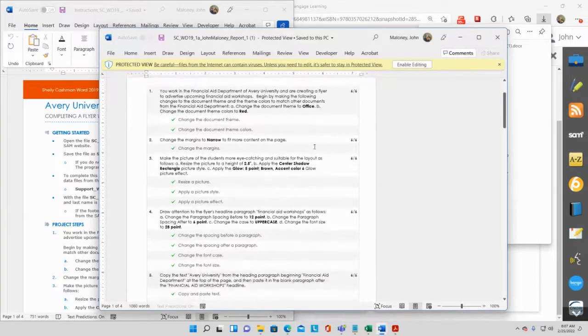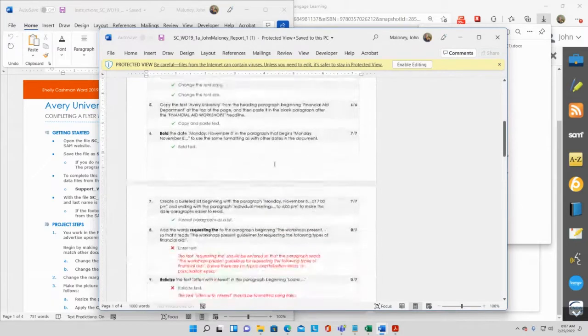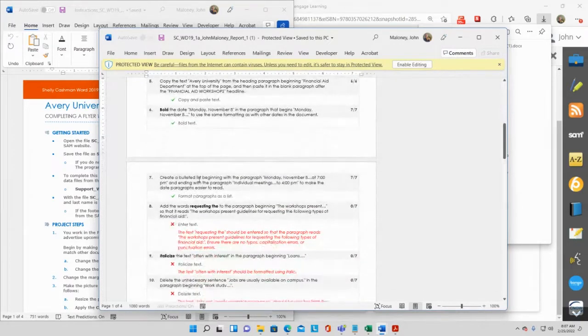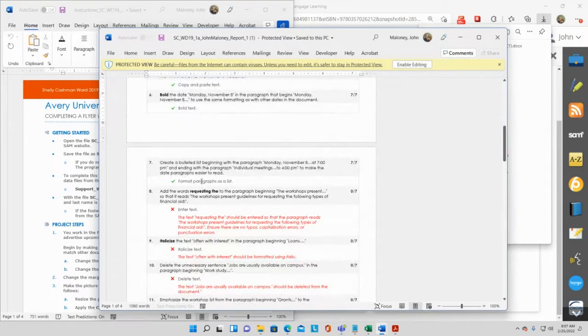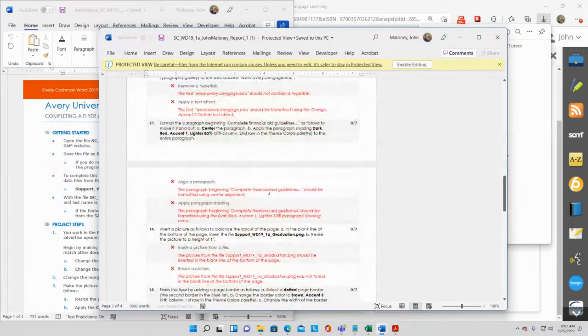And this is the part I was saying. Let's pretend that you actually got a 44, but you did the whole thing. I obviously only did the 7: format paragraphs as a list. I did that. I did number 7, obviously. That's where I made the bulleted list. But I didn't do 8, 9, 10, 11, 12, 13, 14, and 15. Now, they're not telling you how to do it. But they're saying, as an example, the paragraph beginning 'complete financial aid guidelines' should be formatted using center alignment. So in the instructions, they said that, but they don't tell you how to do it. They tell you what it should be using. The instructions told you that, though.